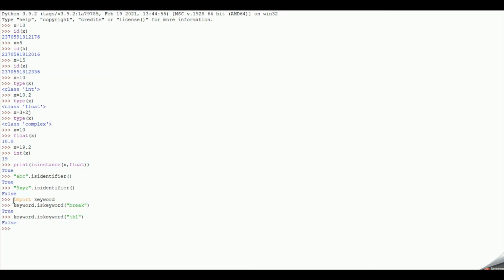So friends, I think you're clear about the concepts of id, type, type conversion, isinstance, isidentifier and iskeyword. In case of any doubts, please do let me know in the comment section.